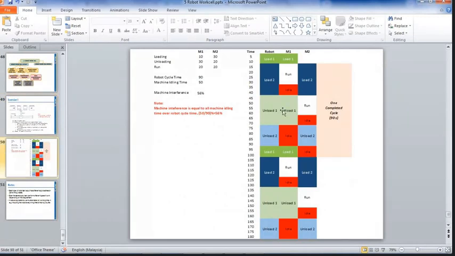Ni example satu lagi. Sama je. Ni robot. Ni mesin satu, ni mesin dua. So, kita letak nama loading one. Loading one ni maksud dia robot tu loading mesin satu. Loading dua maksud dia robot tu loading mesin dua.